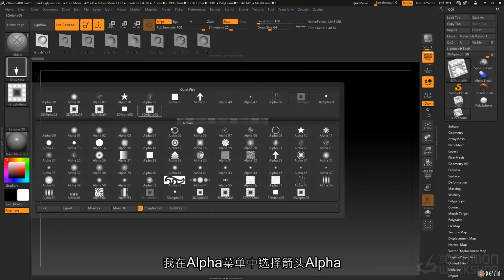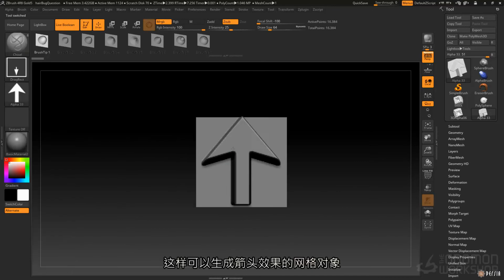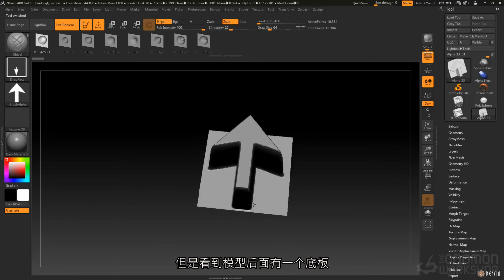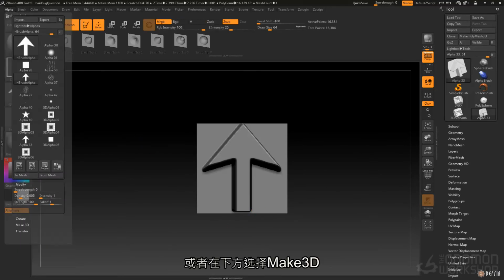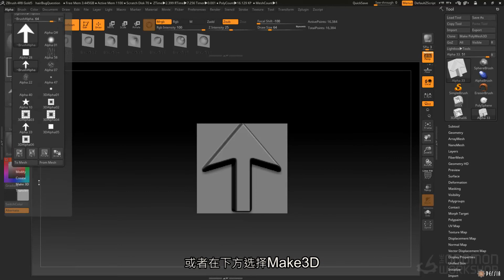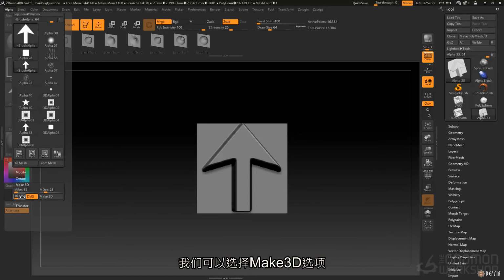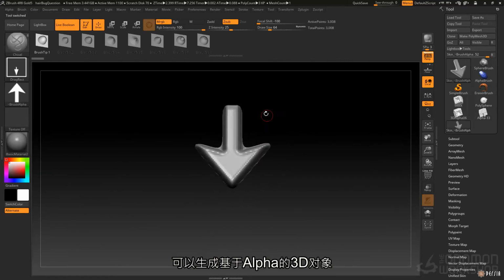If I go to my alphas here and select, for example, the arrow alpha, and then go to Alpha to Mesh, it generates an arrow alpha as a mesh, but you notice that it's got sort of the backing plane behind it. If I go to the Alpha menu and come down here to Make 3D, let me scroll that so you can see it. The Make 3D menu is right here. We have the option to Make 3D. Now this has been in ZBrush for quite some time, but it's often been overlooked. If I click Make 3D, it generates 3D objects based on alphas.